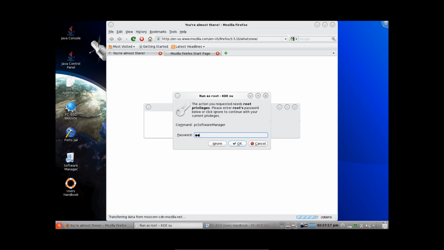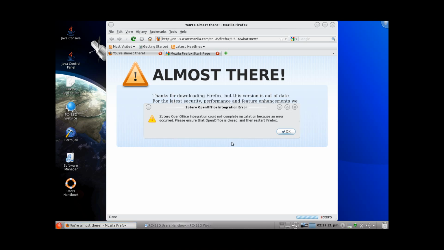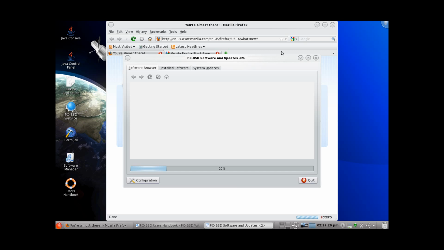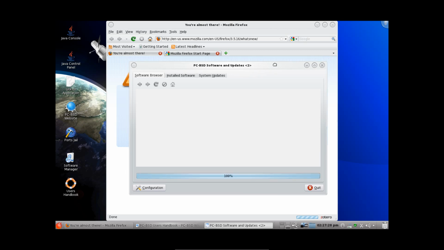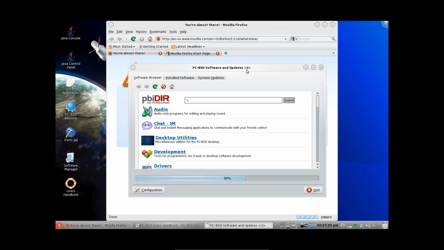Oh, look. I don't know why that wouldn't be working. It's worked every single time before. See, once again, there's Zotero's. Here we go. The software manager has decided to play the game. Well, it seems to be saying it's the second one of it.